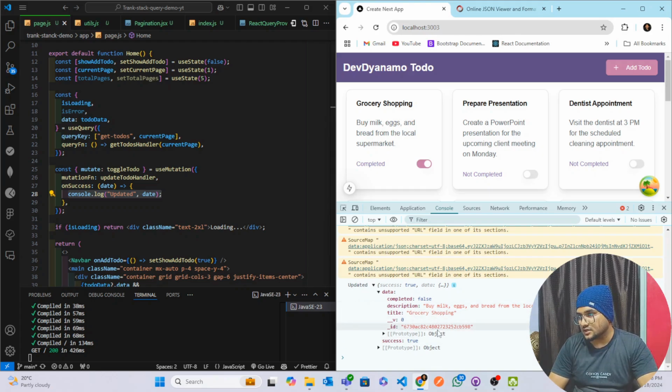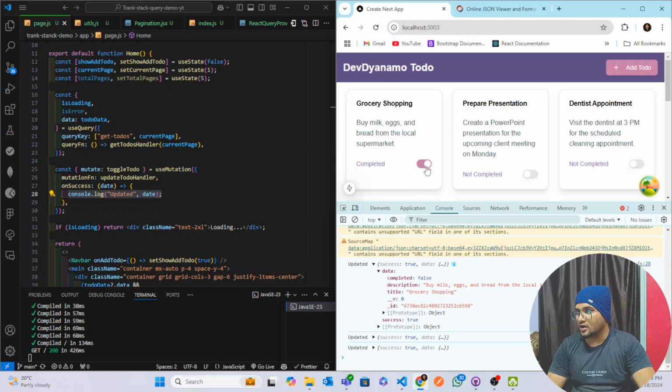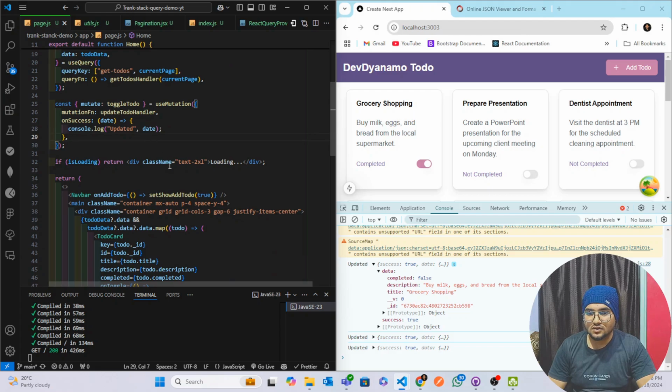So what is the plan? We will update the cached data. After clicking this, guys, you can see that after updating it is still not toggling. Why? Because in the cache the data is already false, right? So we need to update this. In order to do that, let's go to onSuccess now. Yeah, here.